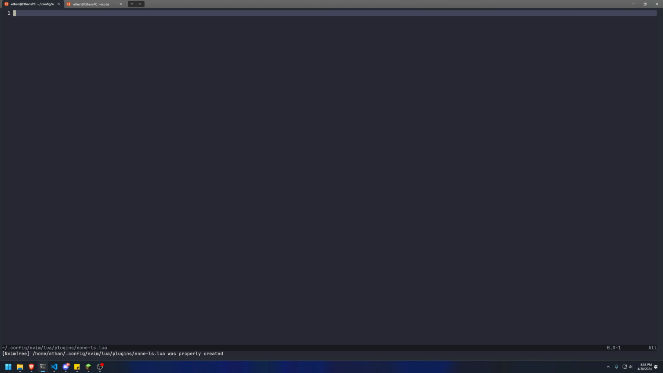So none-ls is a plugin that manages linters and formatters for us, similar to how LSP Config works. We're basically going to tell it what formatters we want installed and when we want to use them, then it'll get them and set them up for us. So with that being said, let's get our linting and formatting going and get this even closer to an IDE.